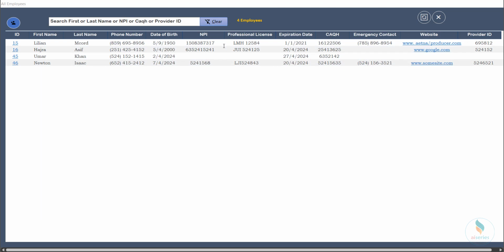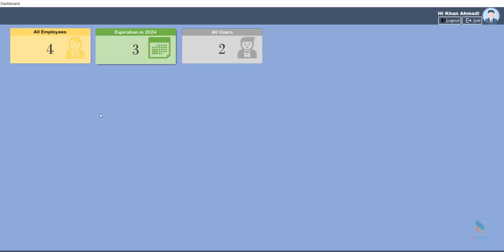This is the total record. If for some reason no record is showing here, although it will automatically show the record here, but if for some reason you feel that some records are missing here, you can refresh this page, and you can close this form as well. And there are four employees now, there are two users.